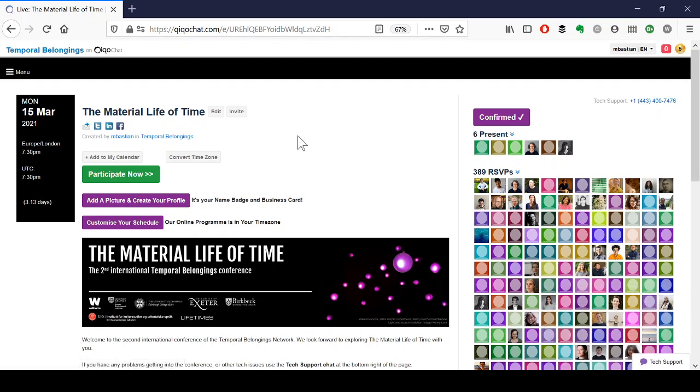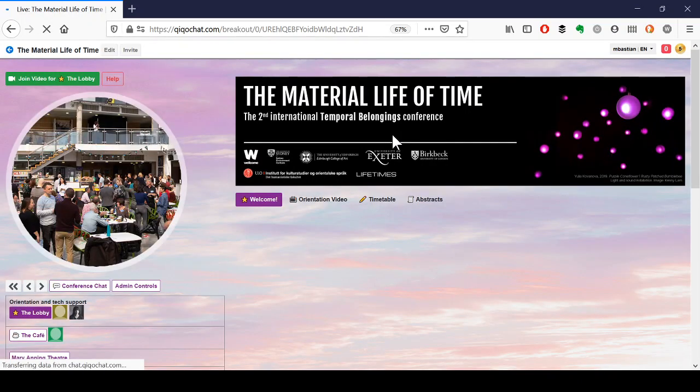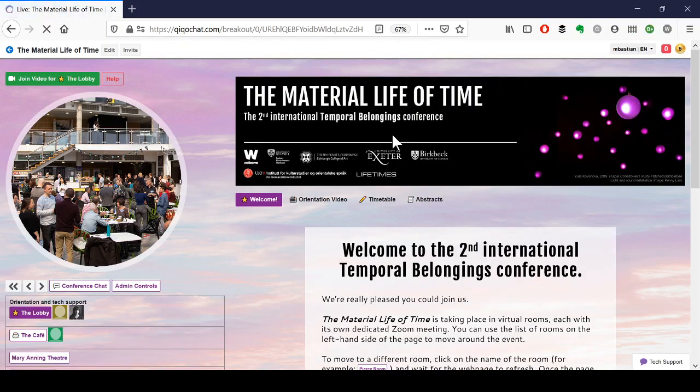If you arrive here a little bit early and you have a bit of time before your session starts, we'd really encourage you to add a picture and create your profile. Click on this button. You'll see some people here have already started to do this. People have added their profile images and put in a little bit of information about them. That's really helpful to act as your name badge throughout the conference. The main thing though is to look out for this Participate Now button and just click on that to get through into the conference. And you'll arrive on this page, which is called the lobby.